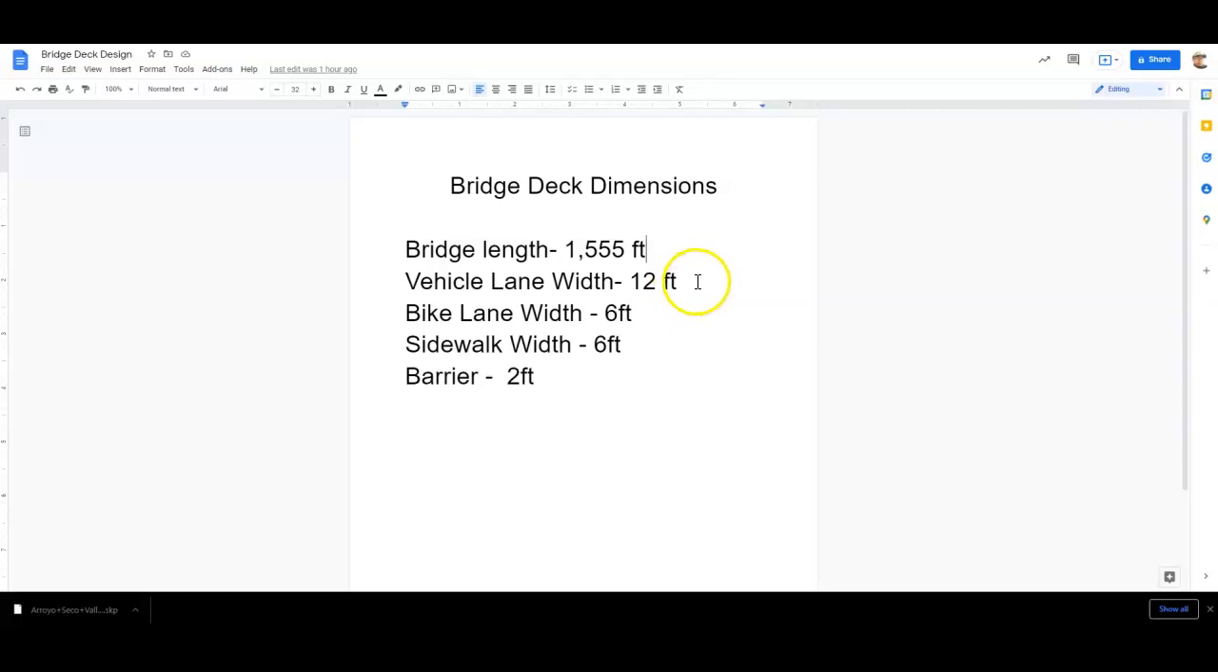I looked up the California code, and it says vehicle lane width is approximately 12 feet. And the bike lane, it said anywhere from 5 feet to 8 feet. And the sidewalk, it said minimum of 36 inches. So when it says minimum, we can do more. So I'm going to do 6 feet. And then I thought, you know what, we're going to need a barrier so things don't go flying off the edge of the bridge. I'll make that 2 feet.